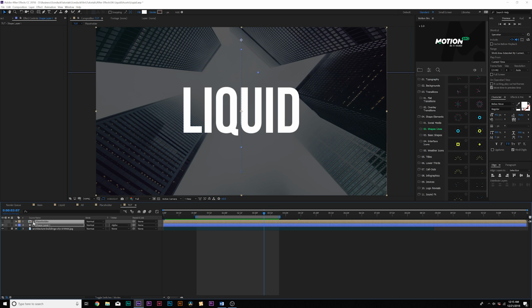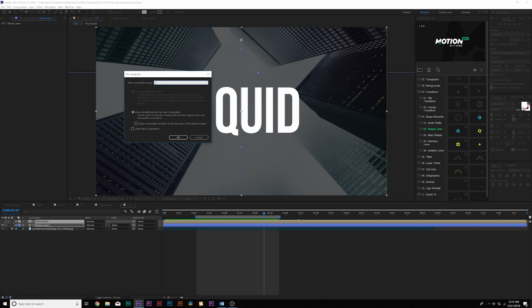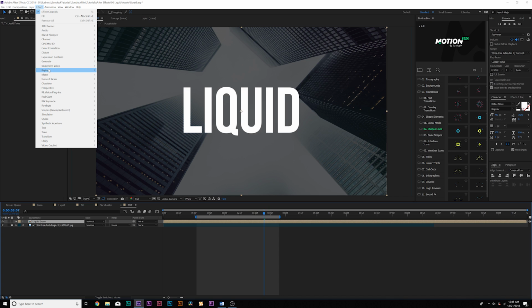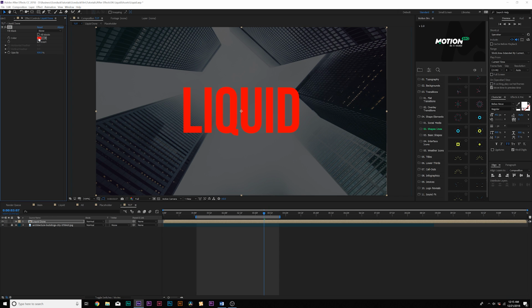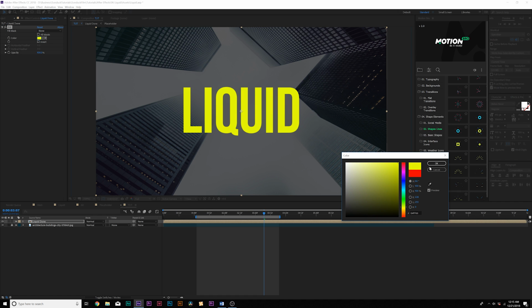What we'll do here is grab our placeholder and our shape layer, go back to Layer, Pre-Compose, and we can call it Liquid Done or something, and click OK. Then from here, what we'll do is go to Effect, Generate, Fill, and we can set this to any color that we want. So we'll do maybe a nice little yellow there.